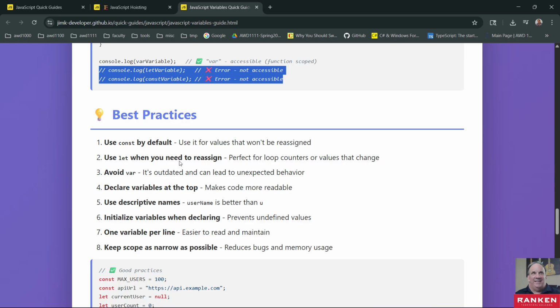So, best practices: use const by default. Use it for variables that won't be reassigned. If you know that you're not going to reassign a variable, use const. Use let when you need to reassign. Avoid var altogether. It's outdated and can lead to unexpected behaviors. You can define it on top of a file and read that file into some other program, and all of a sudden you still got that variable. You're holding on to that variable. You should try to avoid that at all costs. Okay.